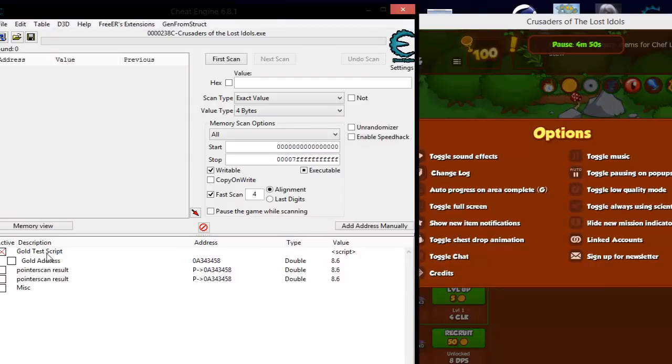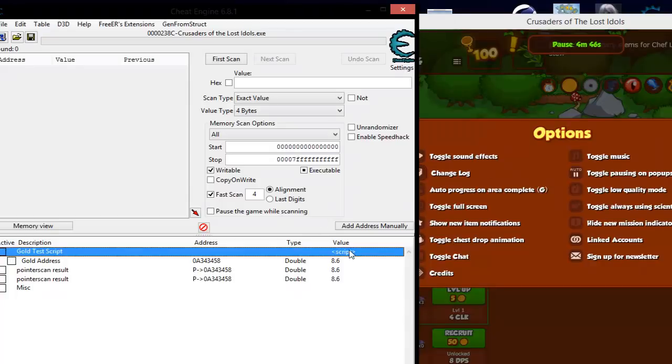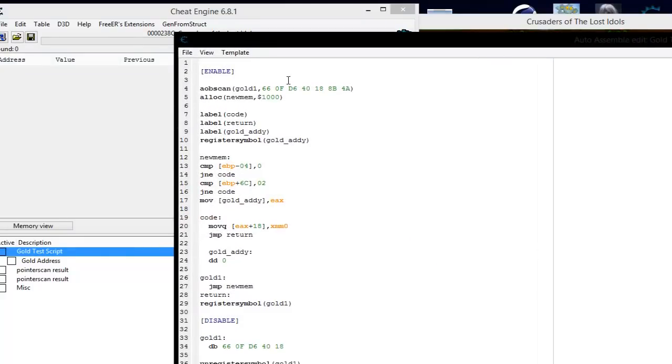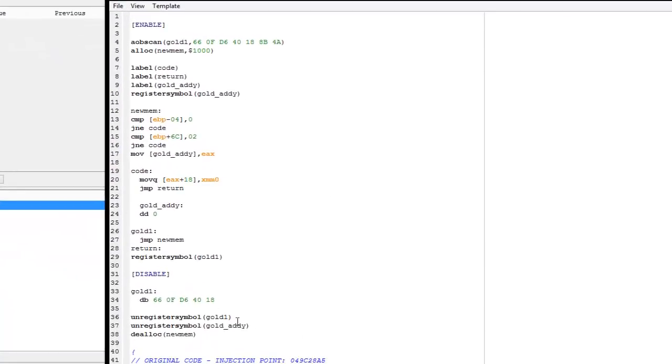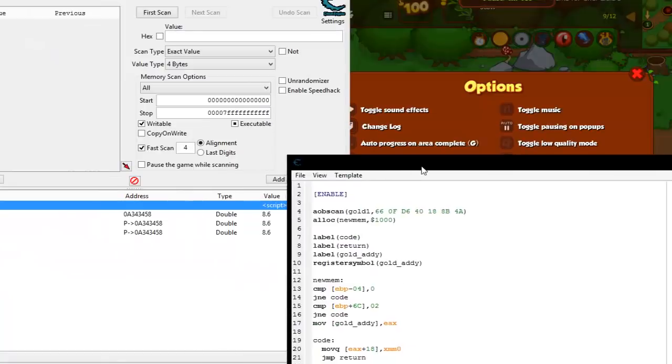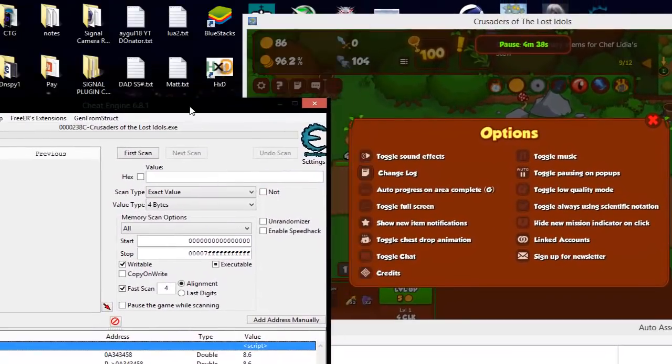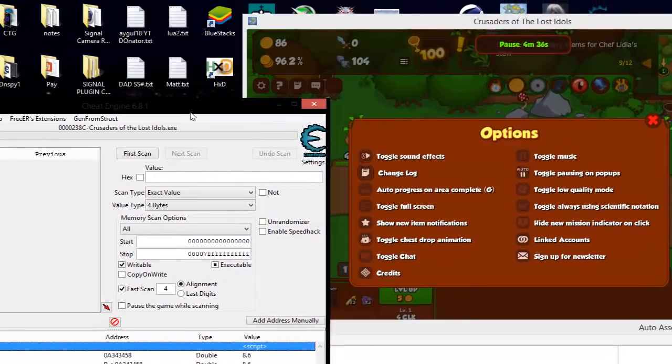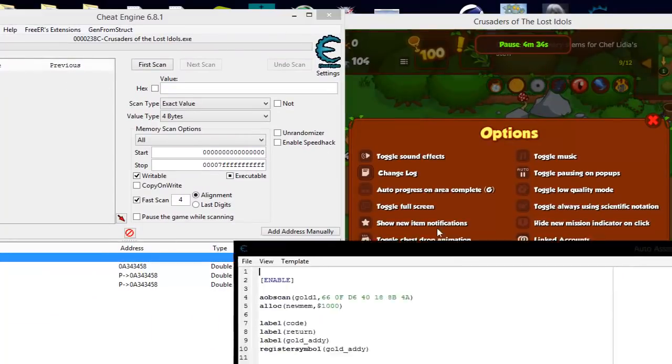It's just staying at my gold. Then that's when I'll start writing a script. So I go back to it, and basically what we want to do now, we're dealing with a double value, and we see how the values are stored. 8.6 is actually equal to 86 on here, but the values are really funky.